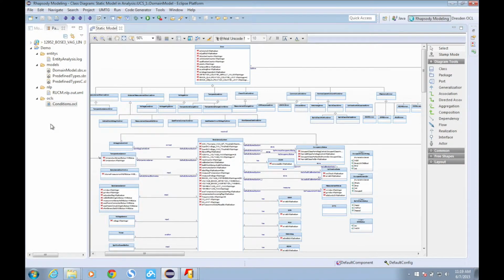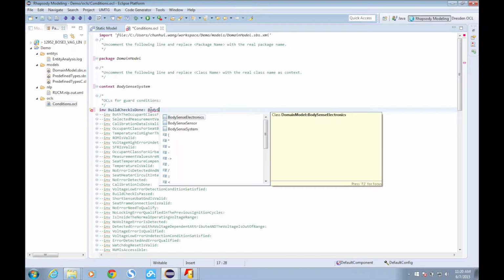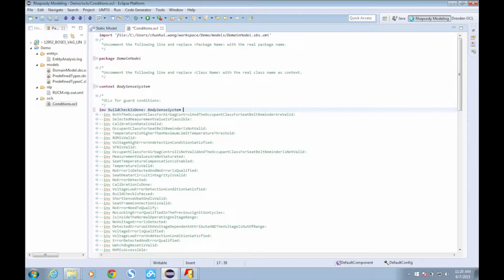At this point, the engineer is expected to specify the conditions into OCLs. For each condition extracted from the use case specification, UMTG provides a line with the name of the condition. This example shows how the condition "cable shift integrity check is done" is specified.